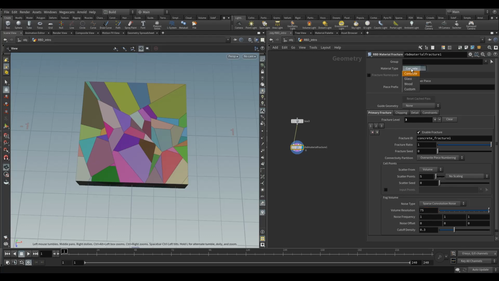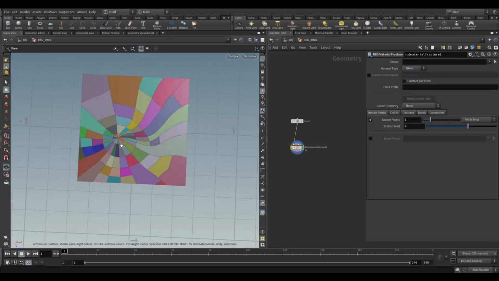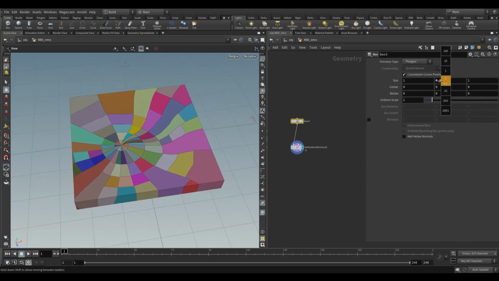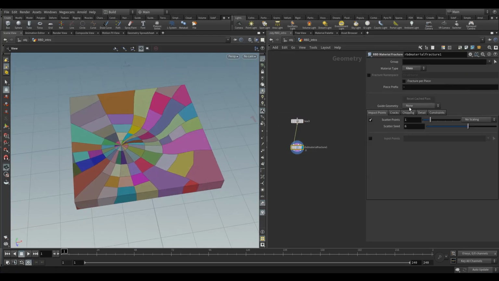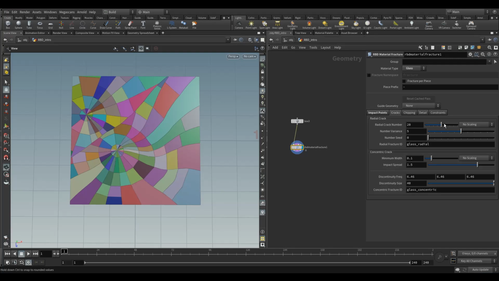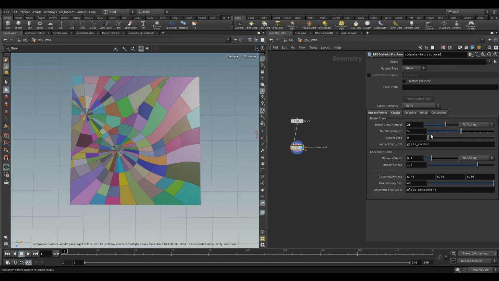We've got defaults here, so I can set this to glass, so that I've got an impact in the center. I make this thinner. Well, it doesn't matter, but it makes more sense on a thinner piece of concrete. We can add more impact points. Okay, and then we've got control over how many cracks go around, how many.